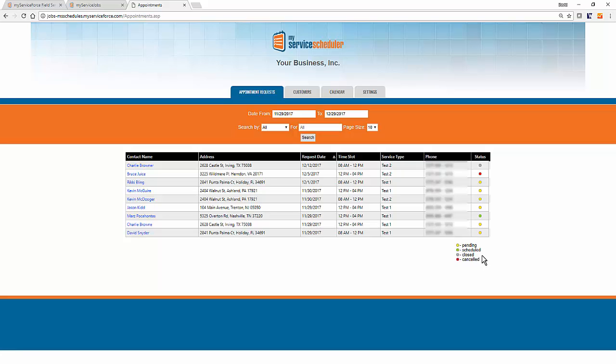The closed and canceled statuses can really mean whatever you want them to mean. As a rule of thumb, you'll mark something as closed when the appointment is finished and canceled if a request never actually turns into an appointment. Let's focus on the search tools for a moment. By default, when you access the appointment request screen, the date range will be from the current day to 30 days into the future, so a month's worth. You may adjust these dates as needed.